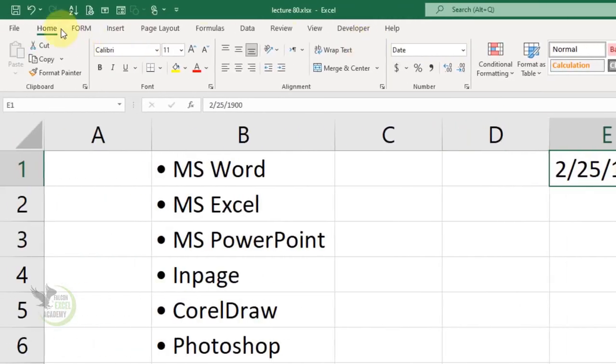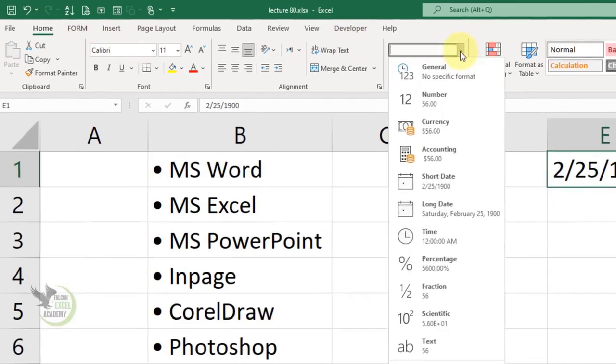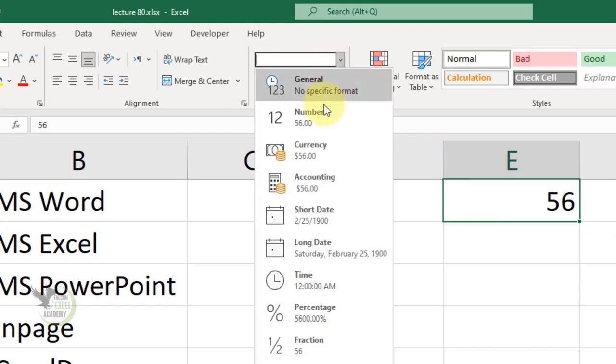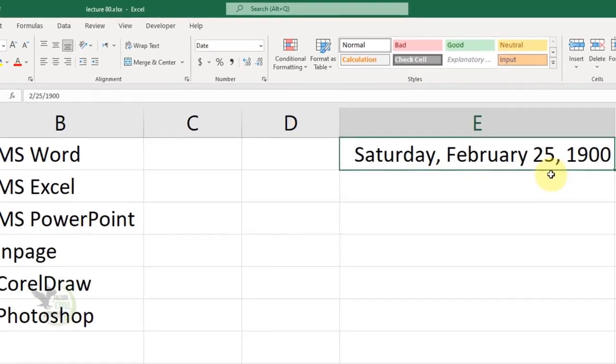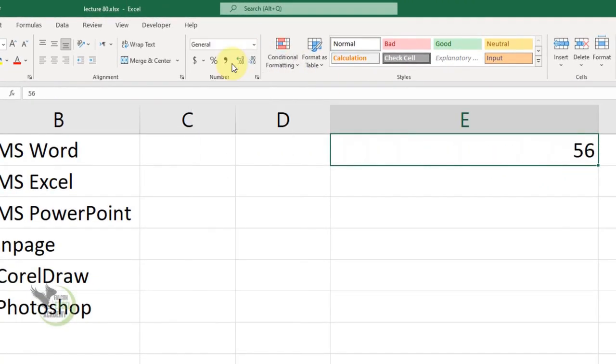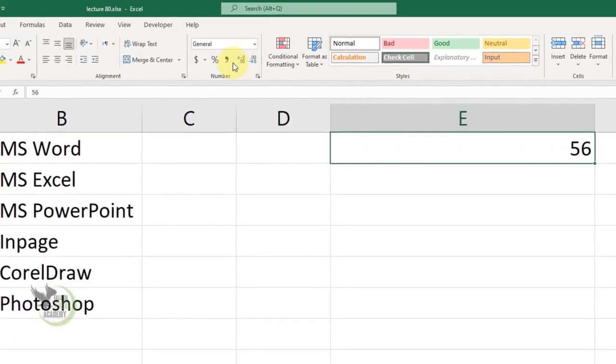Click here, then go to the Home tab. After clicking on Home, go to the number group, click here, and select the General option. This will bring it back to the normal mode. If you convert it to the date format or any other specific format, like if I click on long date, it will show as a long date. As soon as you click on General, it will return to the normal mode.